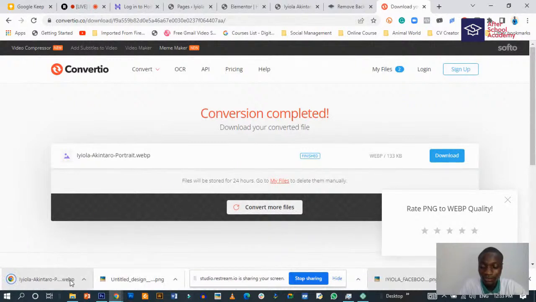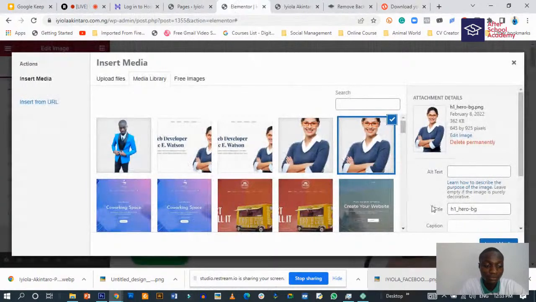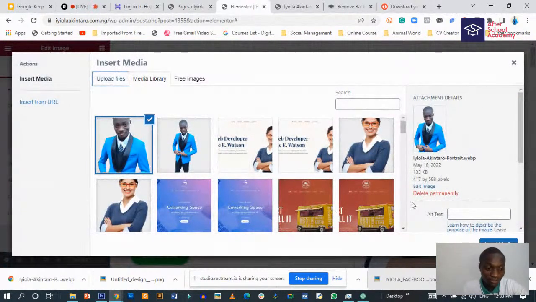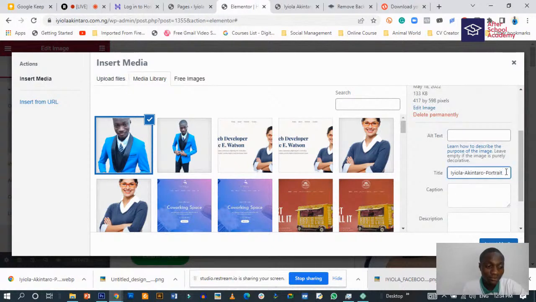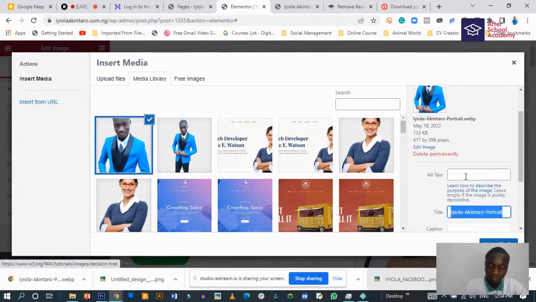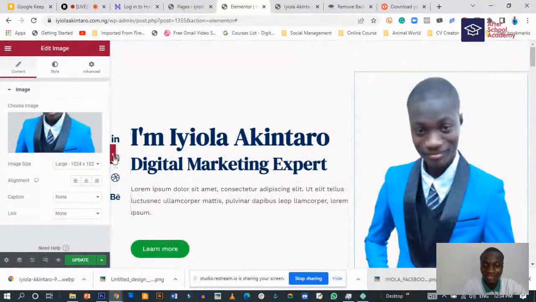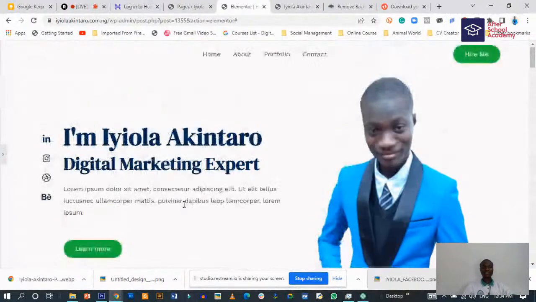So I've downloaded it. I can go back to my Elementor, upload file, bring this in. Okay. So I've done that. I can change the alt text. Insert media. So now you can see it fits in as that other one. And it's just like the other one. So the only thing I just need to do is to get an image that has high resolution to make it better. So that's the front page.